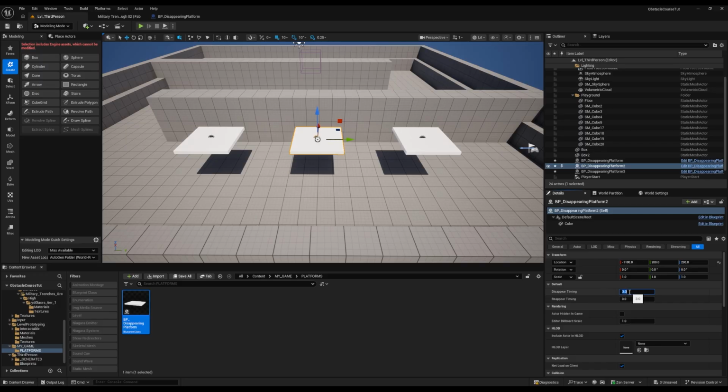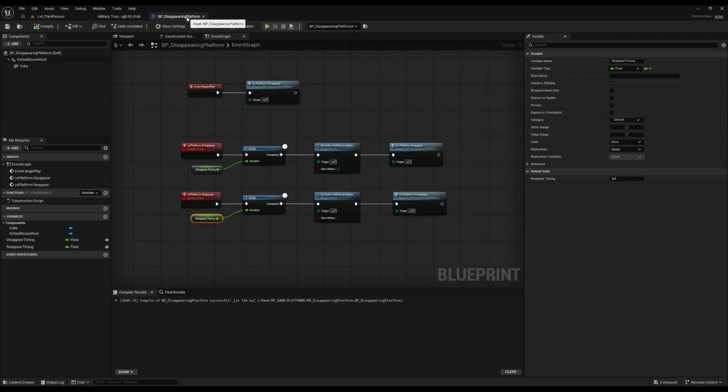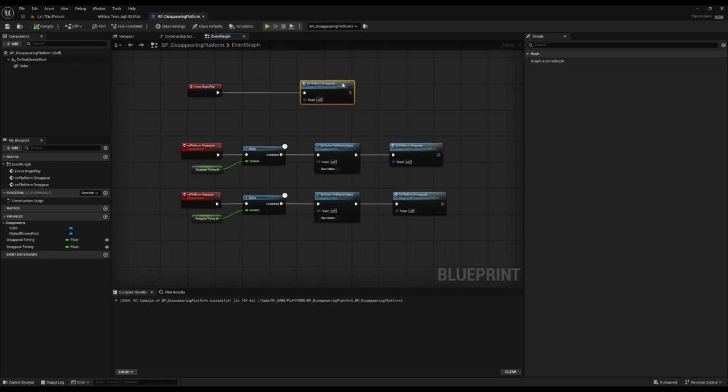Yeah, we can make that one. Oh, wait a second. We want another variable, because you don't want to change this to 6. It's good to have those variables, but let's add a delay node here.